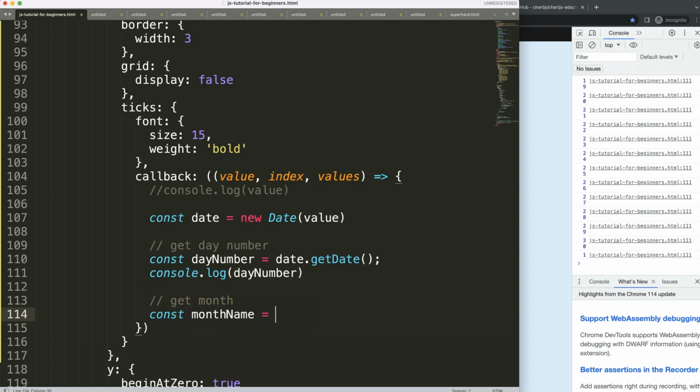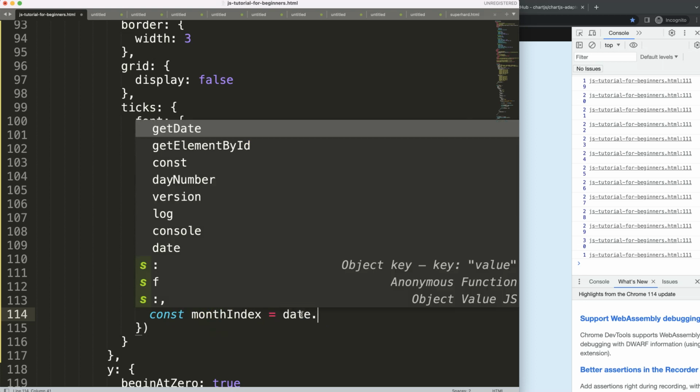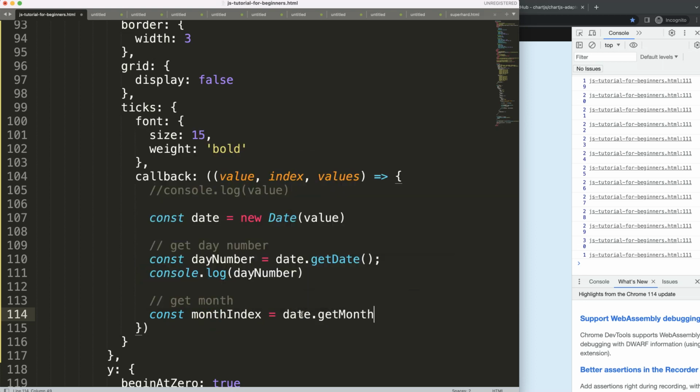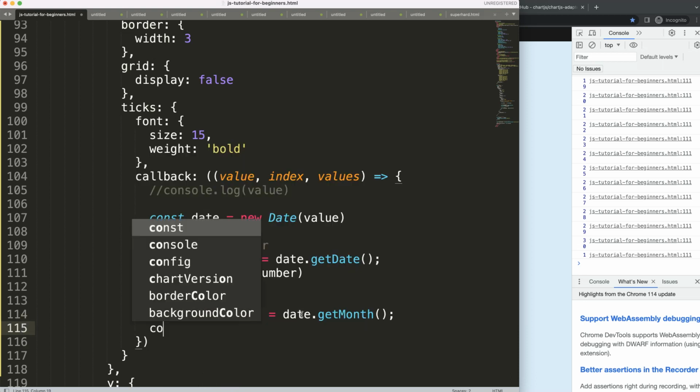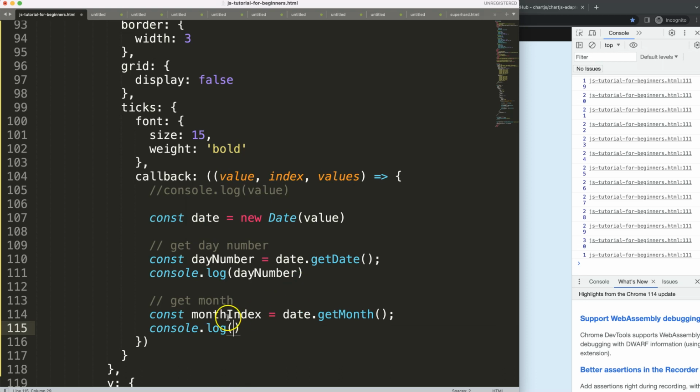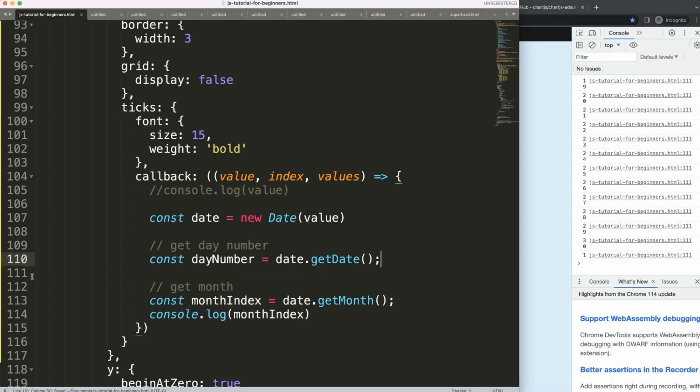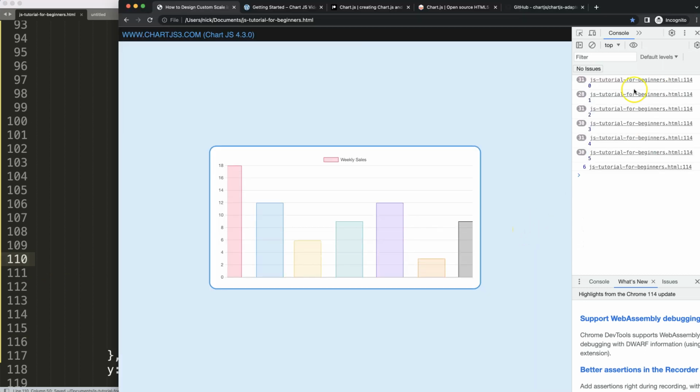Let's see how we do this. Well, we can say here maybe not month name but the month index number, because we will get a specific number of it, and then we're going to say a date dot get month. And by doing that, we say console log get the month index, and I'm saying index here. I'm going to remove this day number here. You can see here 0, 1, 2, 3, 4 all the way to 6.